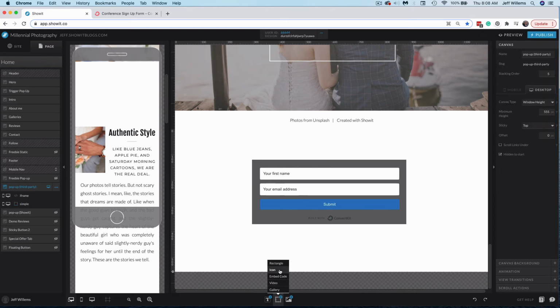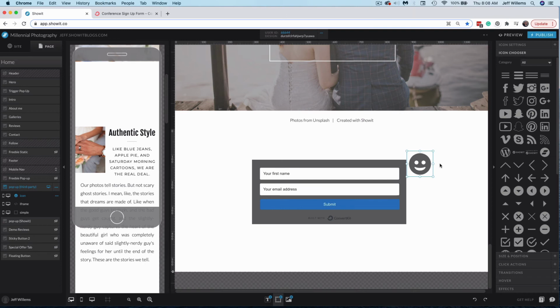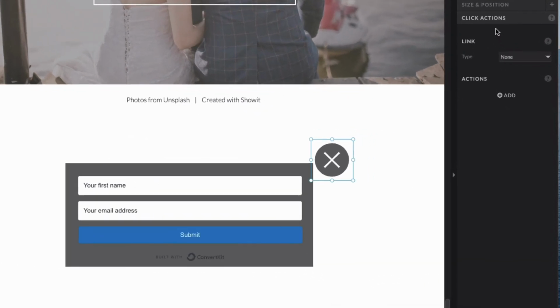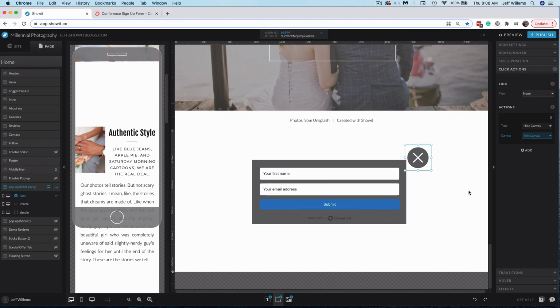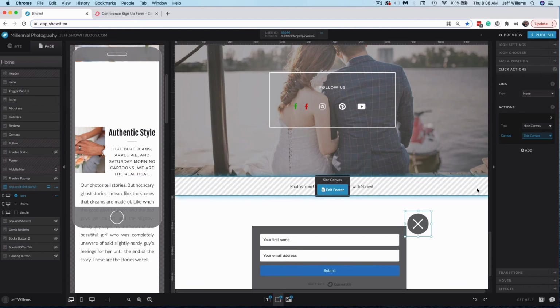I'm going to go ahead and add an icon here as well, because just as we have to tell a hidden canvas to show, we also have to tell it to hide. So if this pop-up had no way to hide away again, it would be stuck on screen. So to this particular icon, I'm going to add a click action, and I'm going to use the add action here. The type is hide canvas, and we want it to hide this canvas. So there we go. We've got that pop-up all created now.